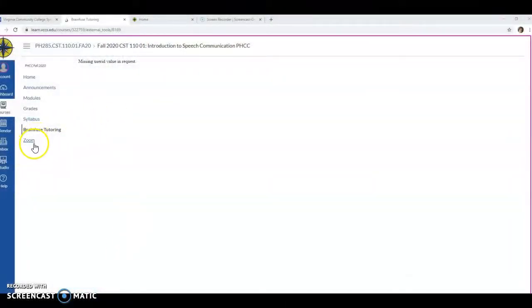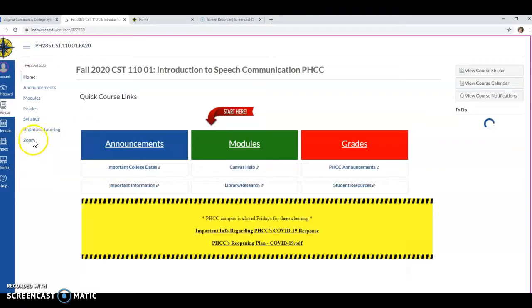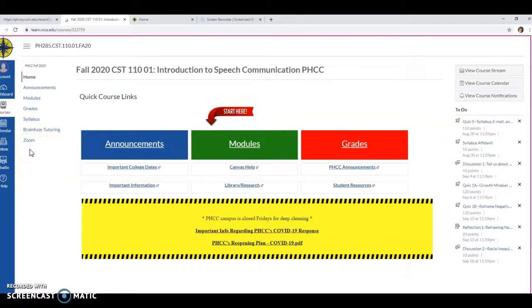And Zoom is where, if you click on Zoom, you'll be able to access any sort of scheduled meetings that we have. Especially if we end up having to go to an all virtual environment, I might need to schedule us a Zoom meeting to get together to go over some things. And you just click on Zoom and you'll be able to go straight to that meeting. So that's as easy as that.